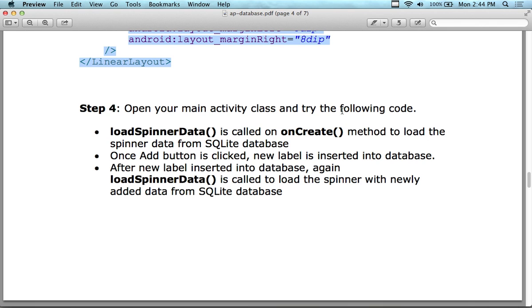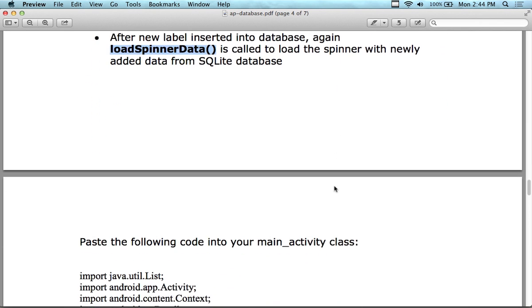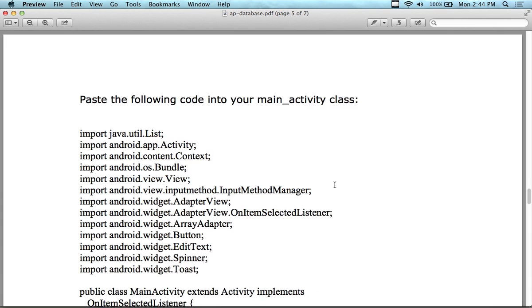When the application first loads up, we're going to load the spinner data. So load spinner data is going to be called from the onCreate method, and it's going to load the data from the SQLite database, but the database hasn't been created yet. So when we first open up the app, it's not going to show anything, and then we have to put some stuff in there. Once the add button is clicked, the new label is going to be inserted into the database. After the new label is inserted, we're going to call load spinner data again, and it's going to load the spinner up with the new things that are in there.